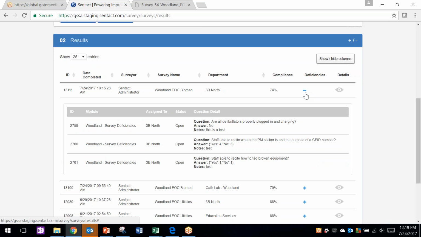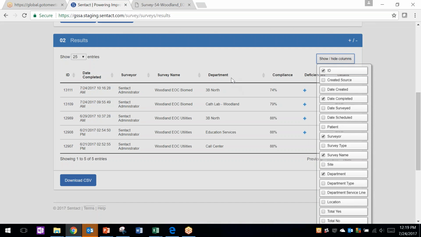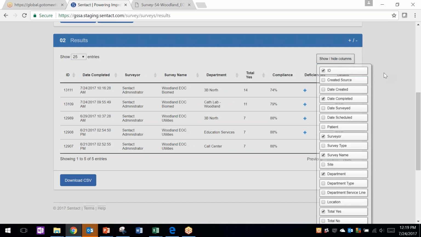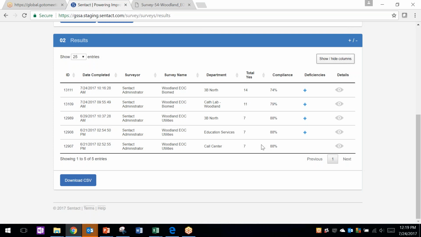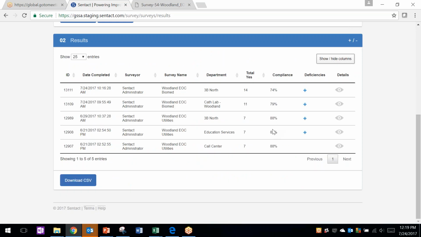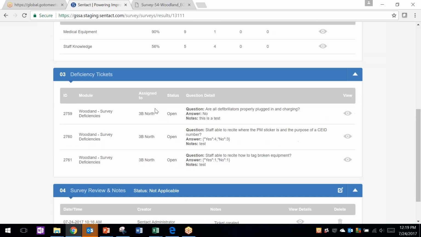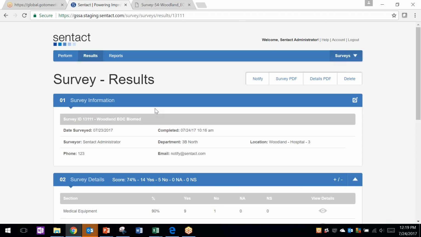If I select the plus sign, you can see the status of the deficiency ticket. Select the minus sign to collapse. Show hide columns, I can add additional information to my results. So if I wanted to know my total yes responses, you'll now see that total yes appears as a column in my results page. Also in the upper right-hand corner, there's an expand collapse button, so I can expand or collapse on all survey deficiencies. If I click on the details of the survey, it brings me to the individual survey results.